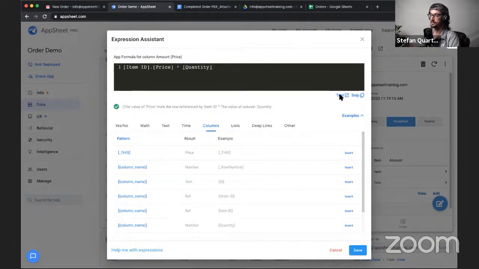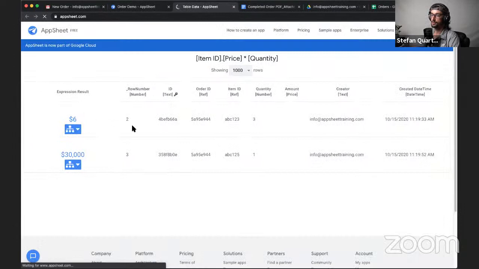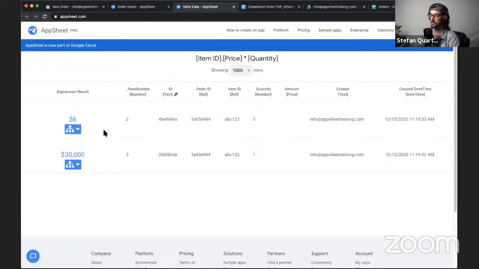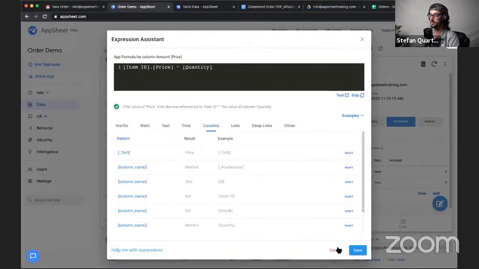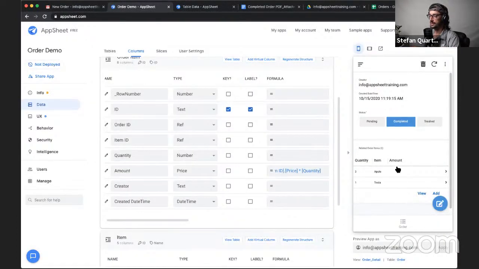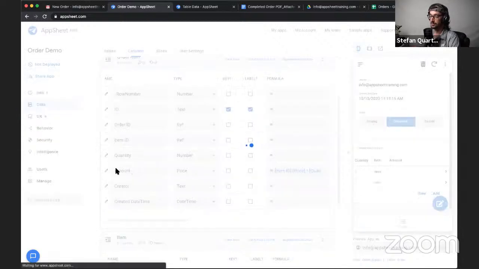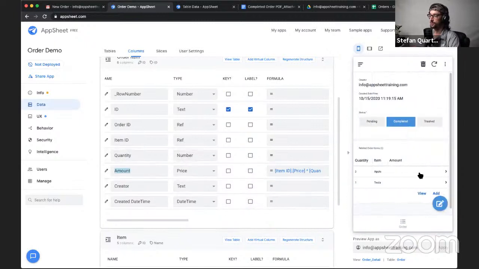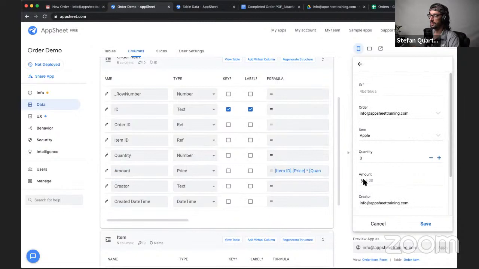And if I wanted to test that, AppSheet will run that on every row and say, hey, you ordered 3 apples and an apple is $2. Whoops. And so it sums up to 6 because we multiply it by the quantity. And then you got 1 Tesla and that's 30 grand. Great. Now that doesn't immediately change our data. Those amounts are still blank. That's because this is a static column and it's not recalculated automatically. It's only recalculated when we edit the row. So now that I edit it, the amount is $6.